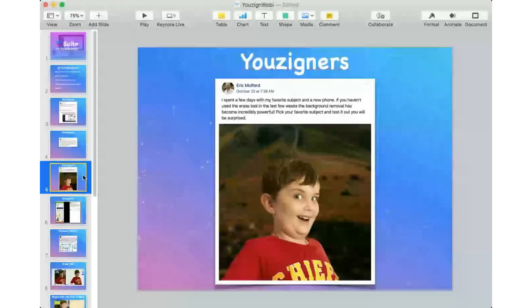For example, on this post this morning in the Youzigners group, this is from last week, somebody said, so was there a change to the background erase tool? Please just open it up and look at it. That's all you have to do. You don't have to ask a question about that. Just go look at it and you'll see. Watch the webinar and you'll see. We covered that in the webinar.